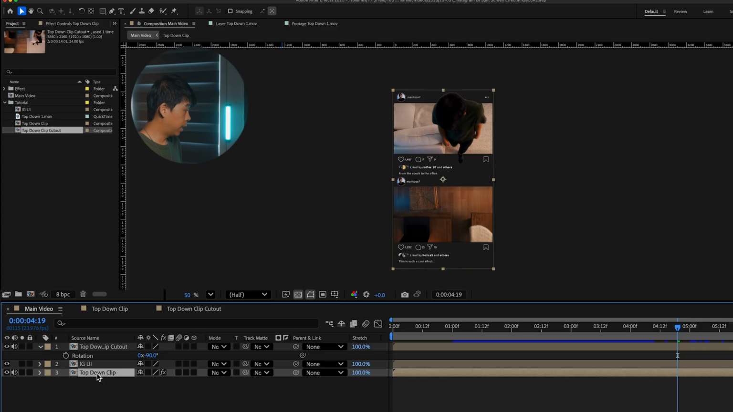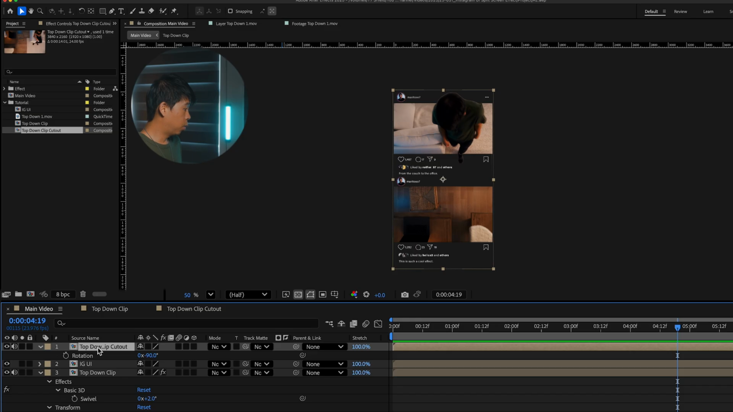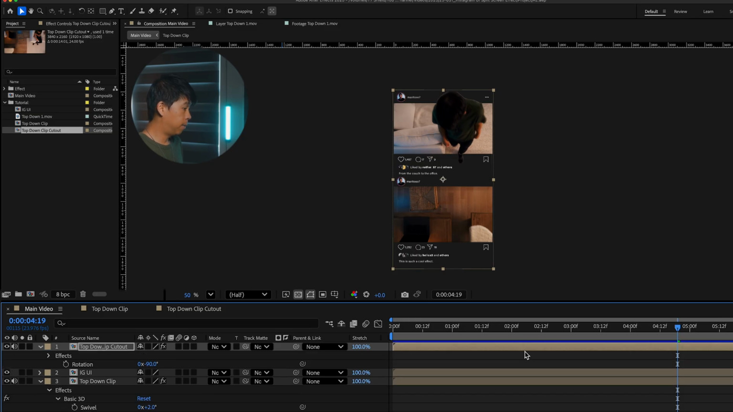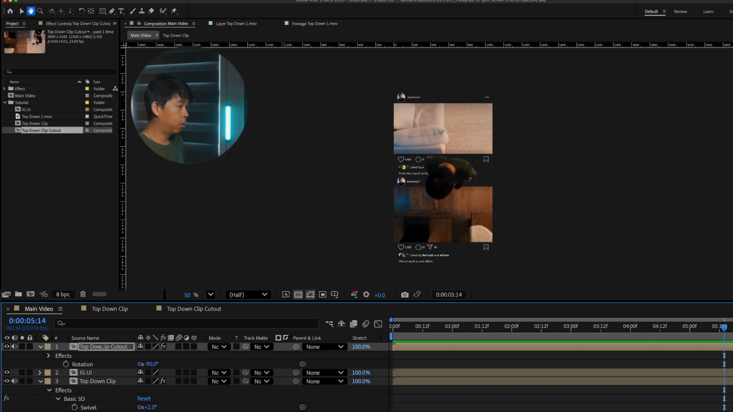And also we had added a basic 3D effect. So you can hit U to reveal the effects that you've applied or that you've manipulated. So click on basic 3D, Command C or Control C, go back to this top one and paste that. So everything now is the same and we're almost there.